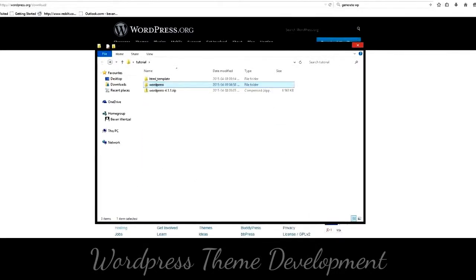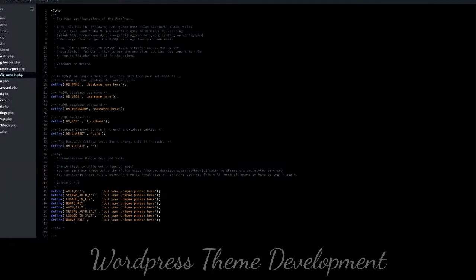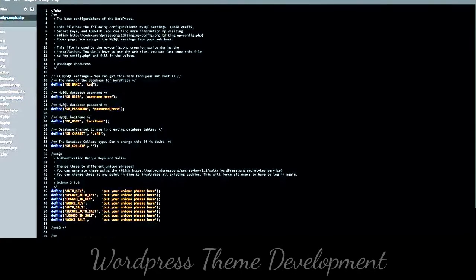Now let's open the folder in our text editor. I'll see there's a file called wp-config-sample.php. What this essentially does is give basic settings for your WordPress installation. So now we're going to need our database name. We named ours Tutorial DB. And we need our username. I'm going to use root because this is a local server, so we don't have to worry about that.